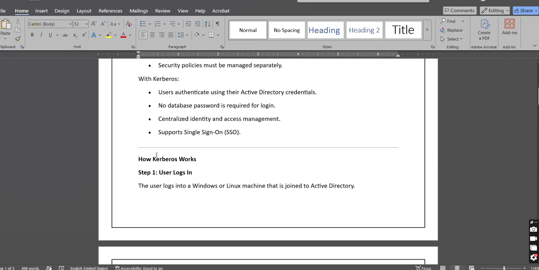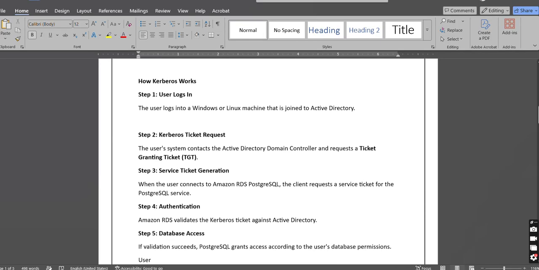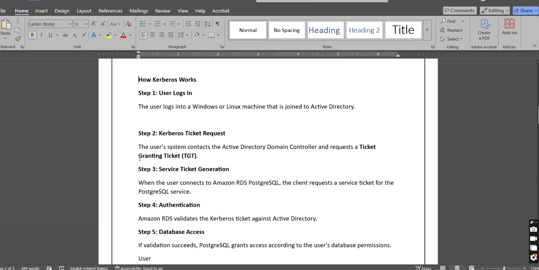So how does Kerberos actually work? This is another question. First of all, the user logs in. The user logs into the Windows or Linux machine that is joined to Active Directory, in order to use the resources you have attached to your ID. In the Kerberos ticket request, the user system contacts the Active Directory domain controller and requests the ticket granting ticket. A third step, service ticket generation.